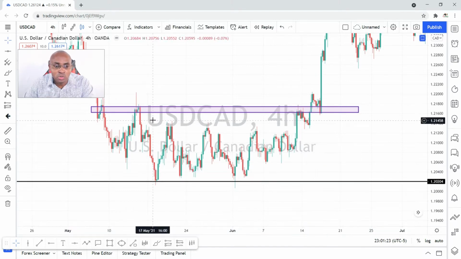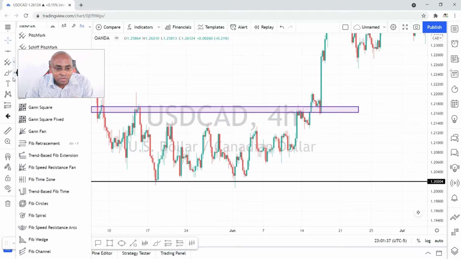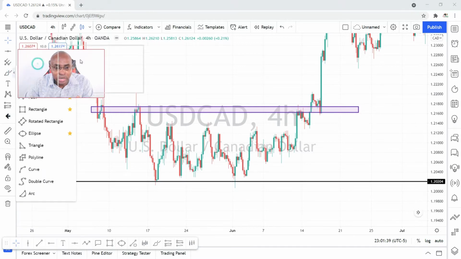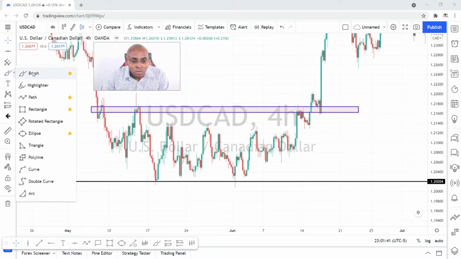And I'm going to show you guys how to get it. You're going to come right here at the brush. We have our lines right here, then the pitchfork and so on. Then we have our brush, highlighter, power tool. We've been over the power tool before. And right here we have our rectangular tool. I have it on my favorite bar, so I'm going to pick it from my favorite bar, but this is where you find it.